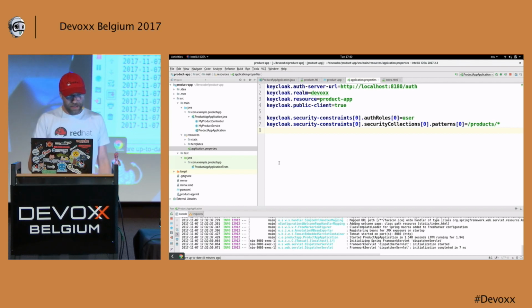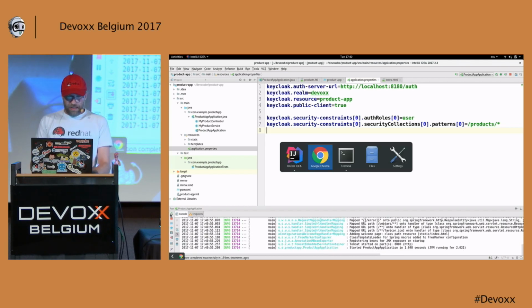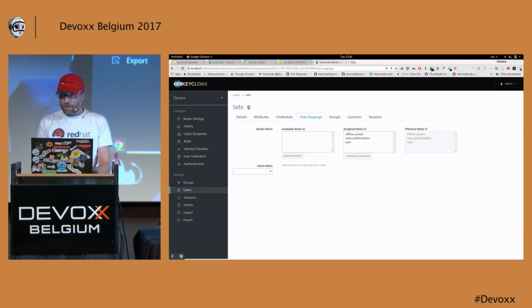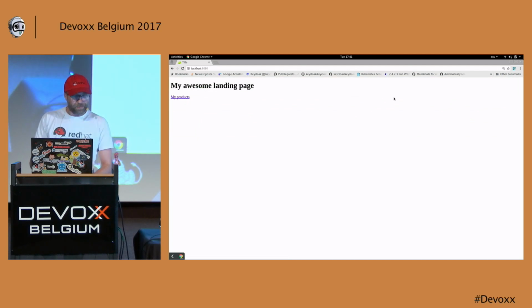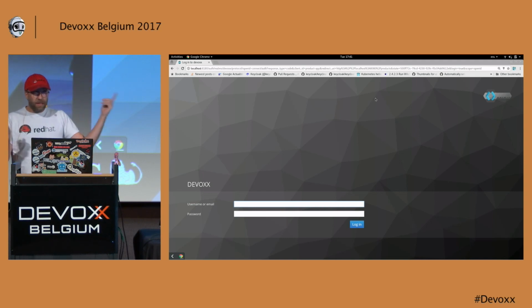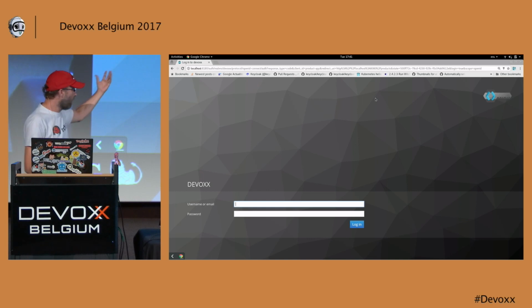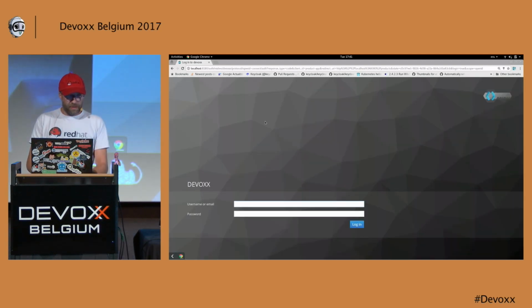Let me just save this, and let me relaunch the app. And let's see, let me just open an incognito window, and let me go back to the landing page. And if the demo gods are nice with me, if now I press here, you see I'm redirected to Keycloak. That is now Keycloak presenting me a login form because products is protected. Here I can just try out with my Sebi username. And if I go there, you see I'm just logged in. I can easily log out, and I come back to this screen.